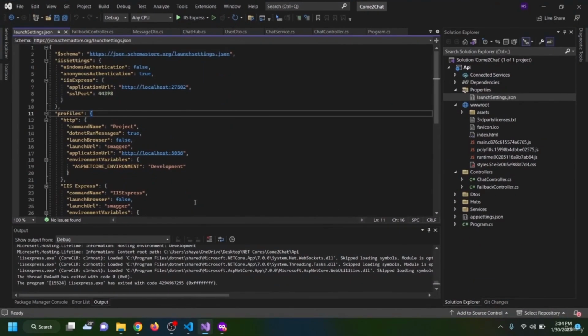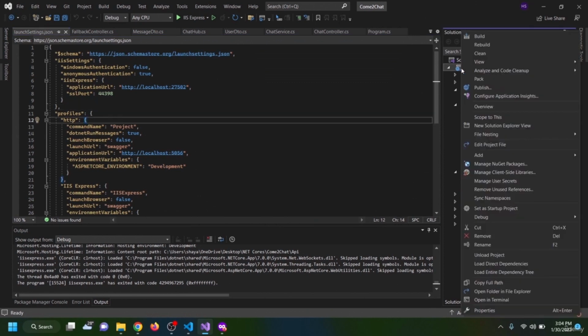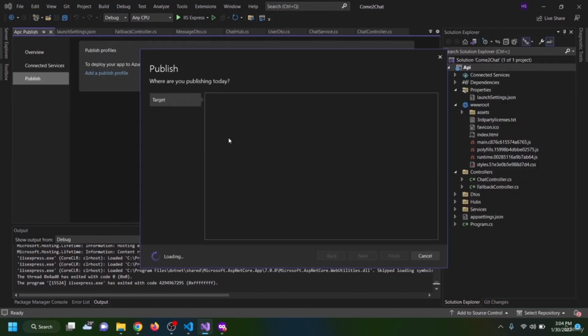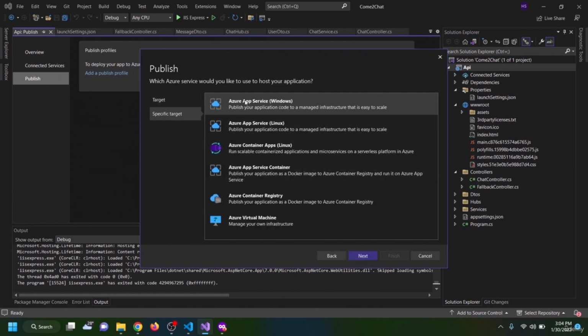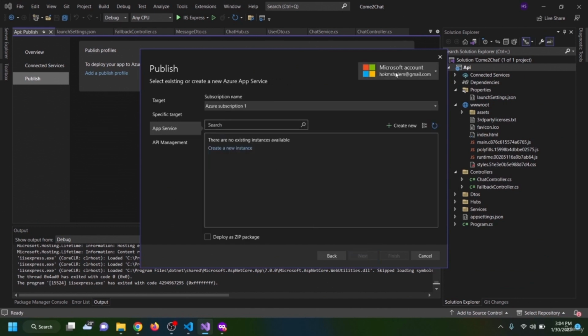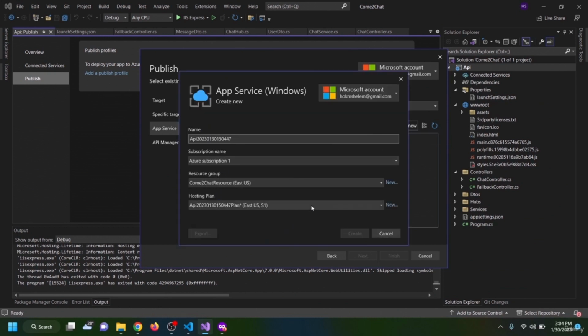Then inside my Visual Studio, I need to log in to whatever account you're using. And after that, you right click on your API project and hit publish. And then we select Azure. And then here Azure App Service Windows. And then you have to see your account in here. Then you select create new. And you can see your resource that you just created, comm-to-chat-resource.